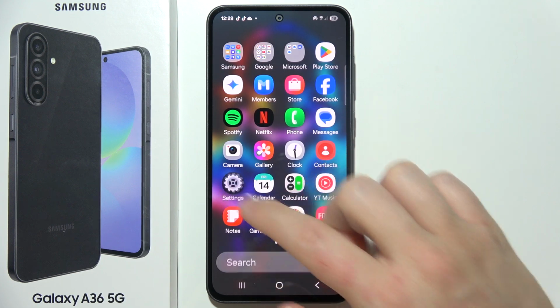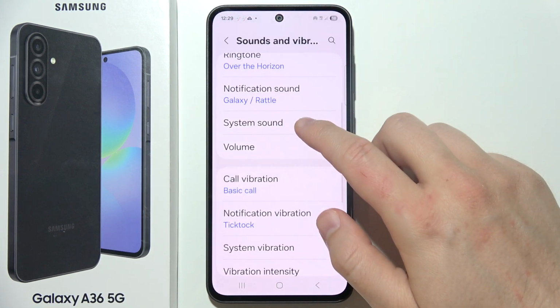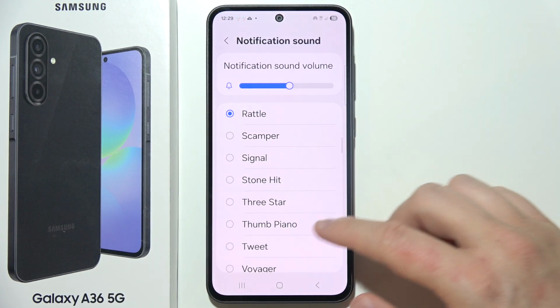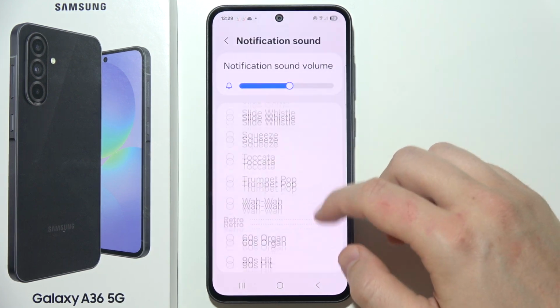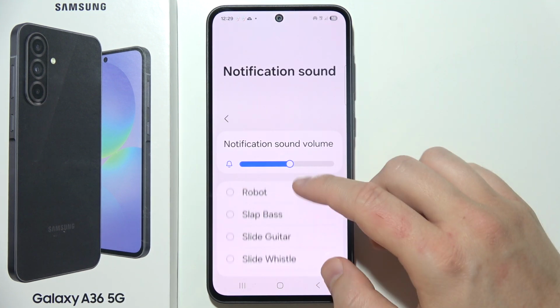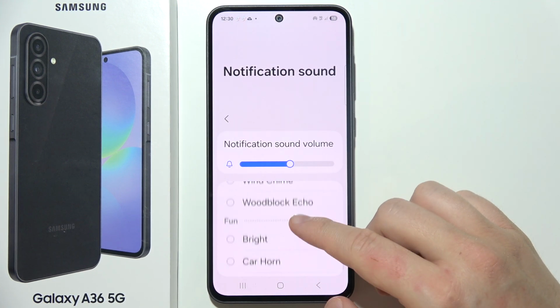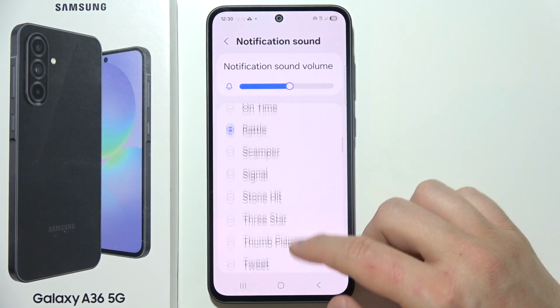So we have to go into settings, then sounds and vibration, notification sound, and now when you scroll up and down, we will be able to find our custom sound. It will be probably at the bottom of the list. So just be patient, wait for it. It's somewhere here.